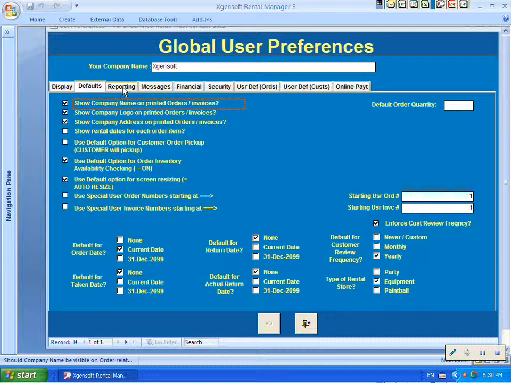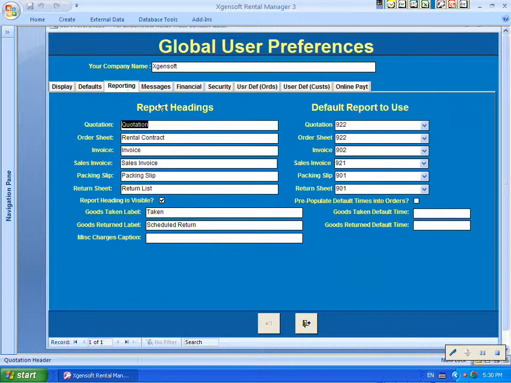Moving over to the reporting, these are the forms that we have in the program, not the actual reports that you will pull from all of the information that you have from your orders and invoices, but the actual forms that you will create and print for your customer or your staff. So we have a quotation, an order sheet, an invoice, sales invoice, packing slip, and a return slip or sheet.